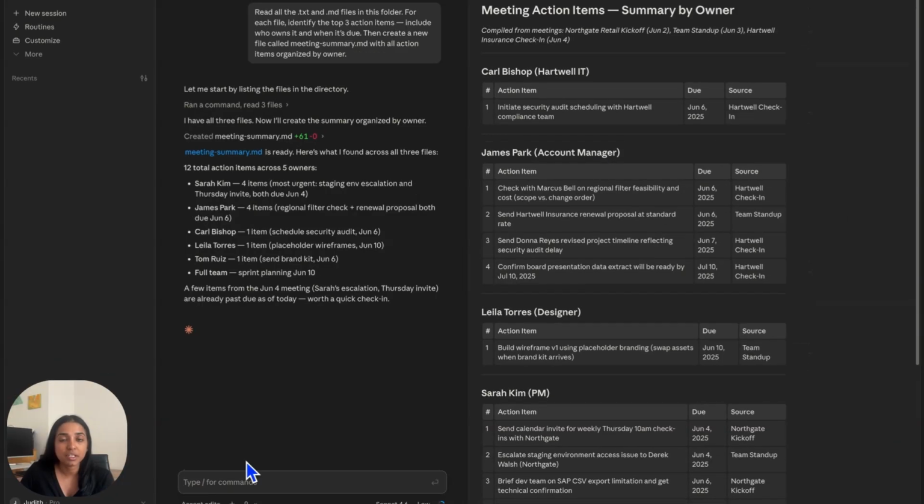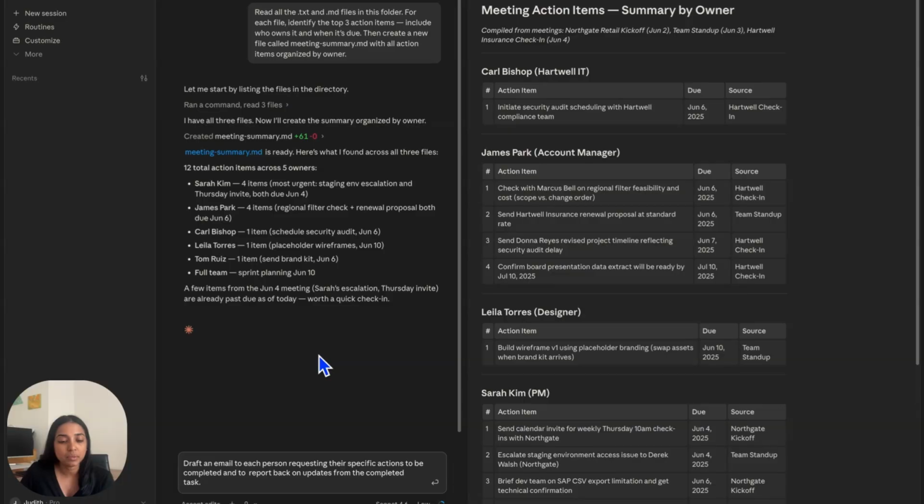Alright, so the next step in my Agentic workflow is to ask Claude to draft an email to each person asking them to complete their listed action items. So I'm going to enter the following: draft an email to each person requesting their specific actions to be completed and to report back on updates from the completed tasks.